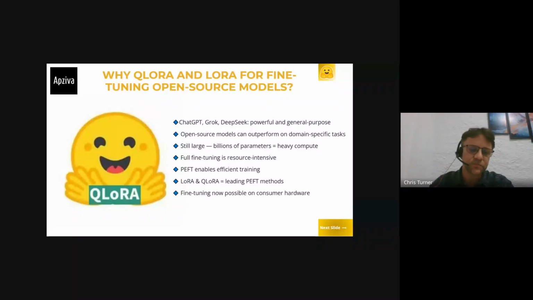This is where the idea of parameter efficient tuning has come in. It's better known as PEFT. There are a bunch of different kinds of PEFT, but the two most popular are called LoRA, which is low rank adapters, and QLoRA, which stands for quantized low rank adapters. With these processes, it becomes possible for us to fine tune these models on our home machines.